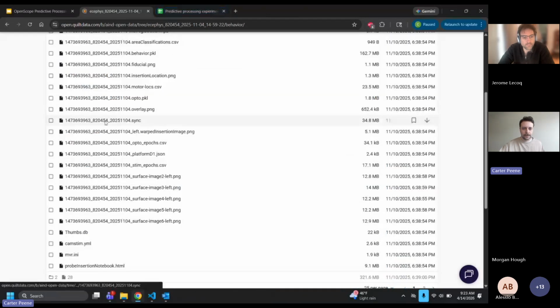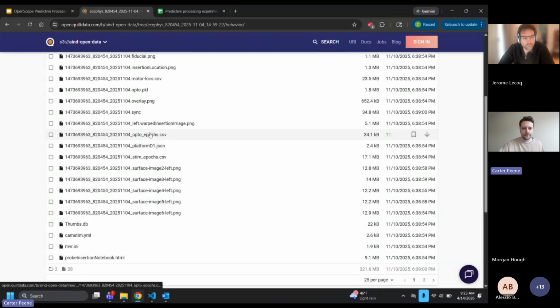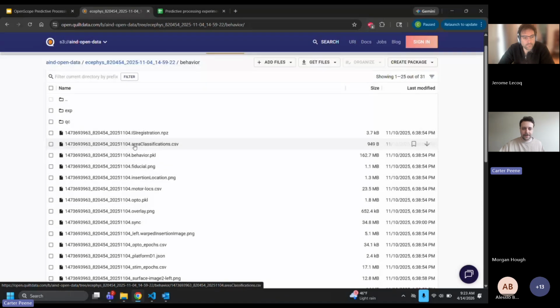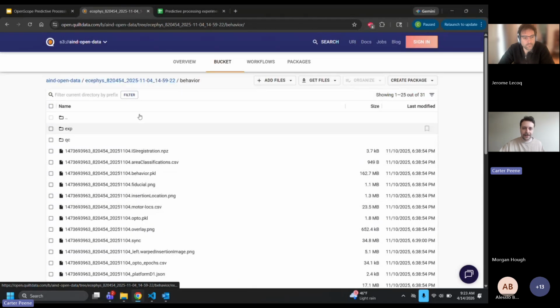Let's see what else. Oh, we have a similar table for the opto tagging. And then some of this stuff is more bespoke. It would take a lot longer to explain in detail.